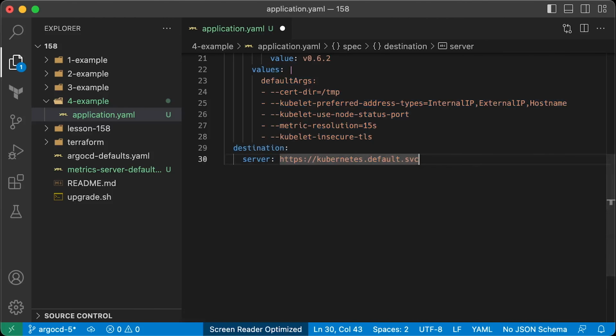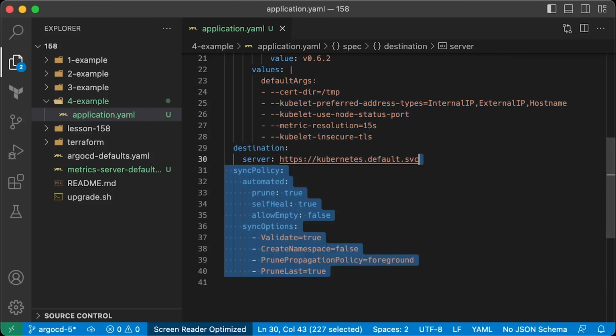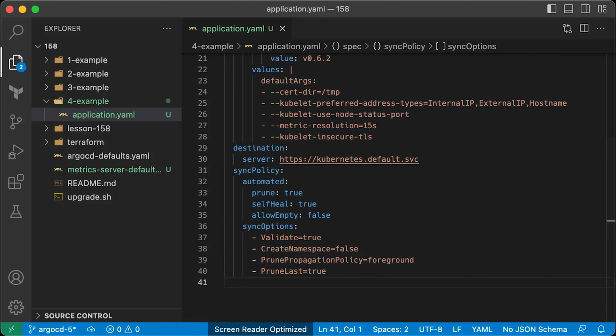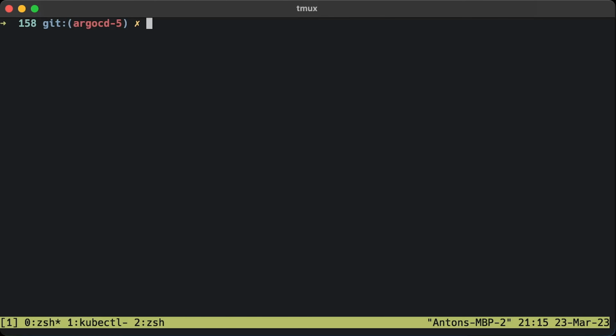By default, ArgoCD will deploy this Helm chart to the ArgoCD namespace. If you want to customize the namespace, you can provide it here. You can find an example in my GitHub repo. And the same sync policy. Now, if you want to provide a custom namespace under destination and it does not exist, you need to flip create namespace to true. That's pretty much all.